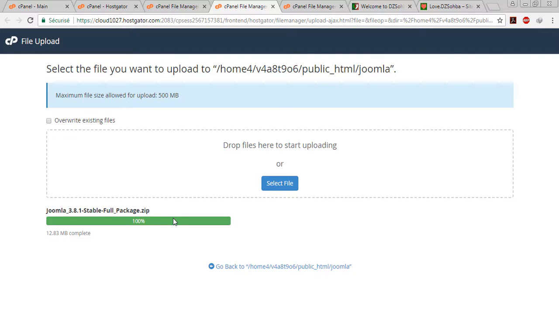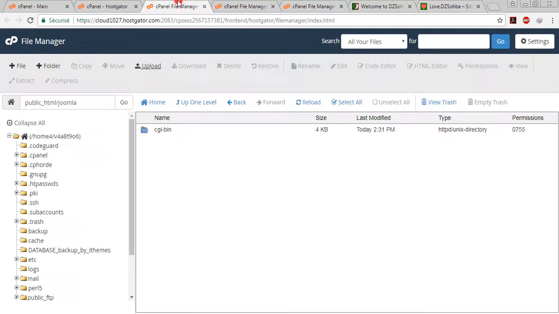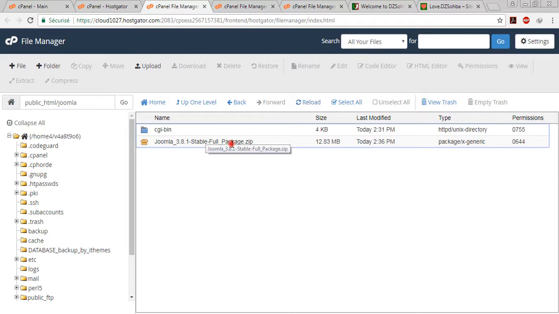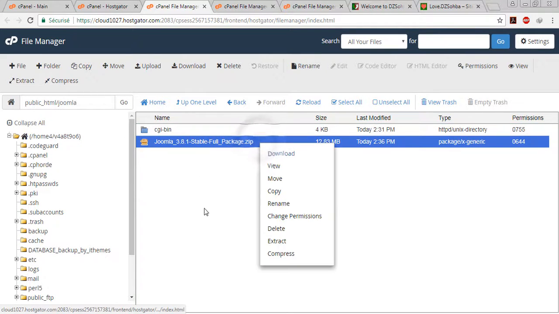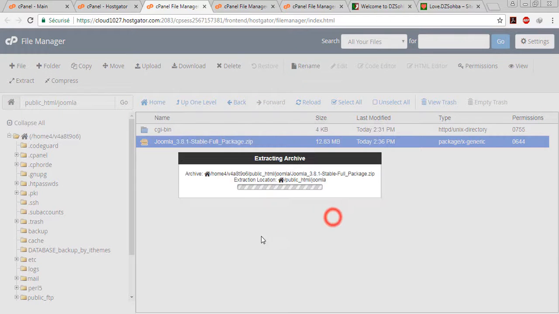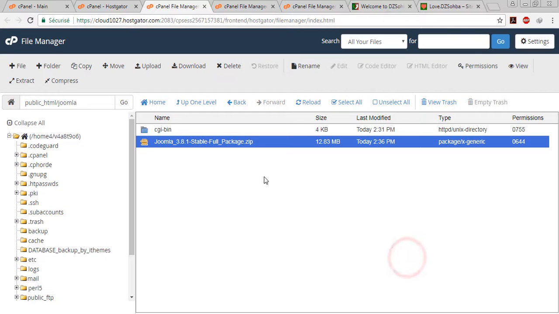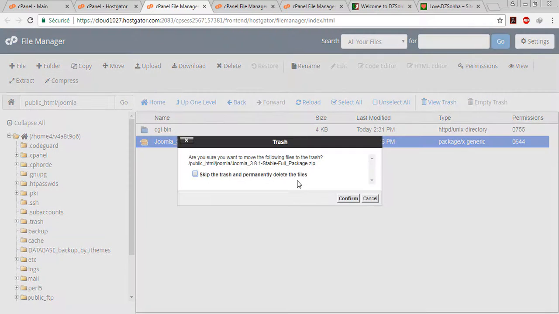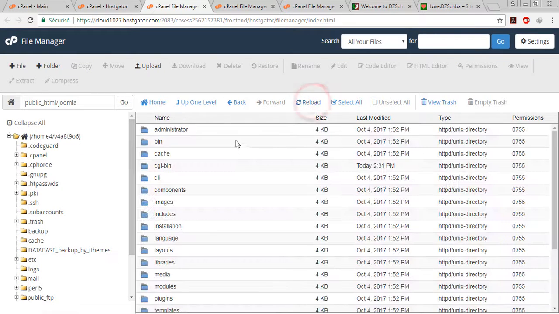Now the upload has finished, and as you can see, it's for the Joomla and for the WordPress. If we refresh or reload our file manager here, we will see this Joomla zip. So right click on it and click on extract. Close. And I'm gonna delete this. You can skip the trash. If I reload, we have this administrator, etc.